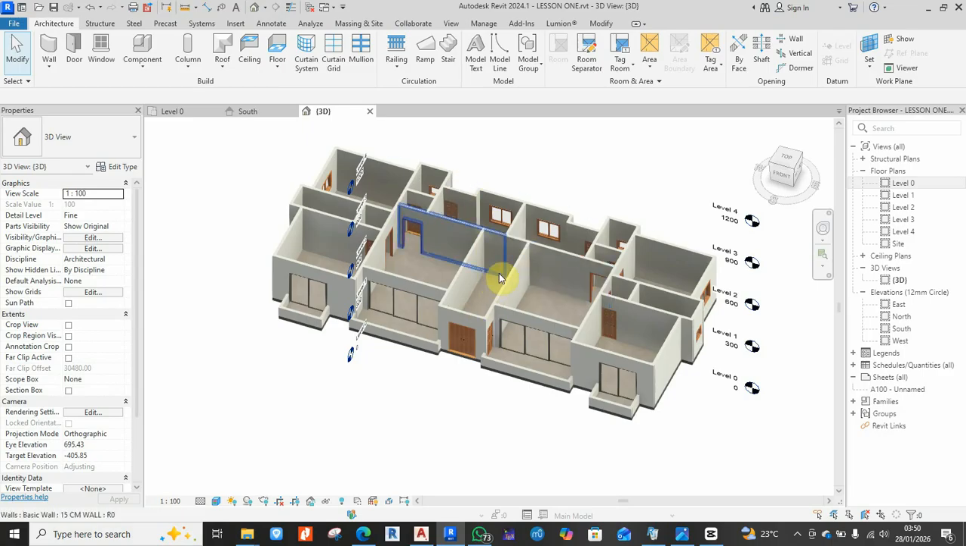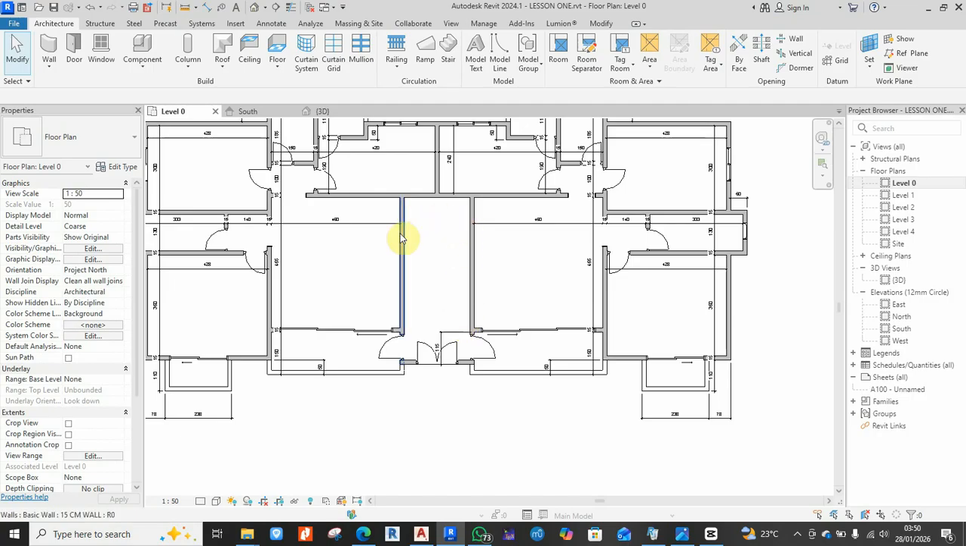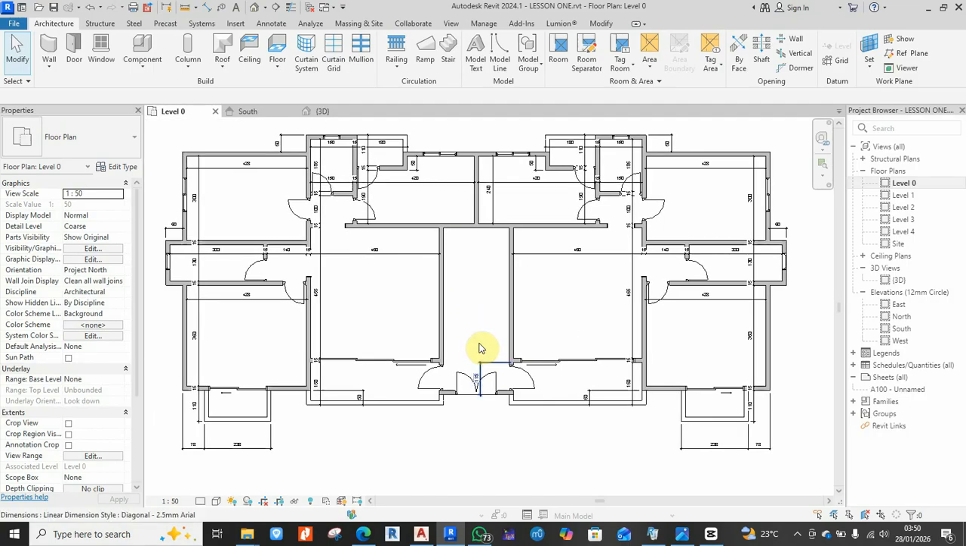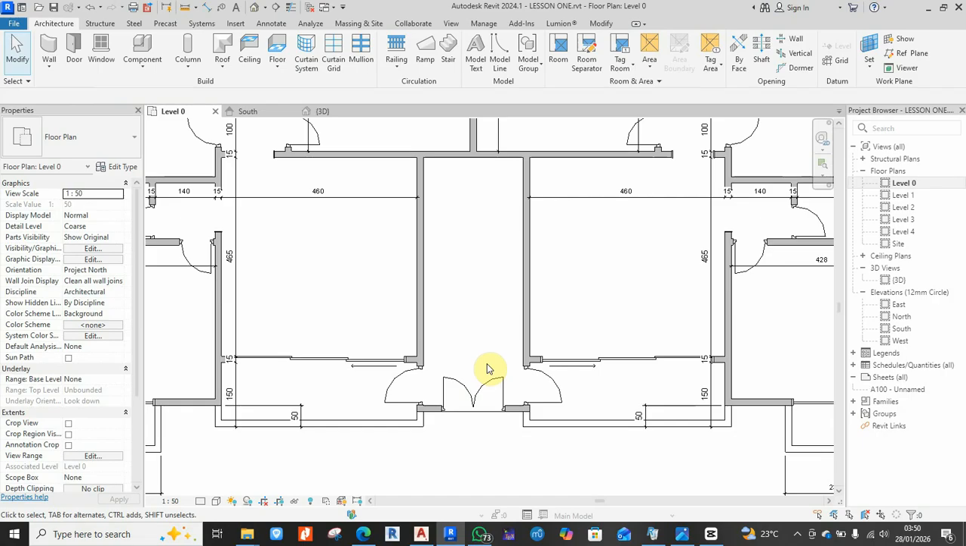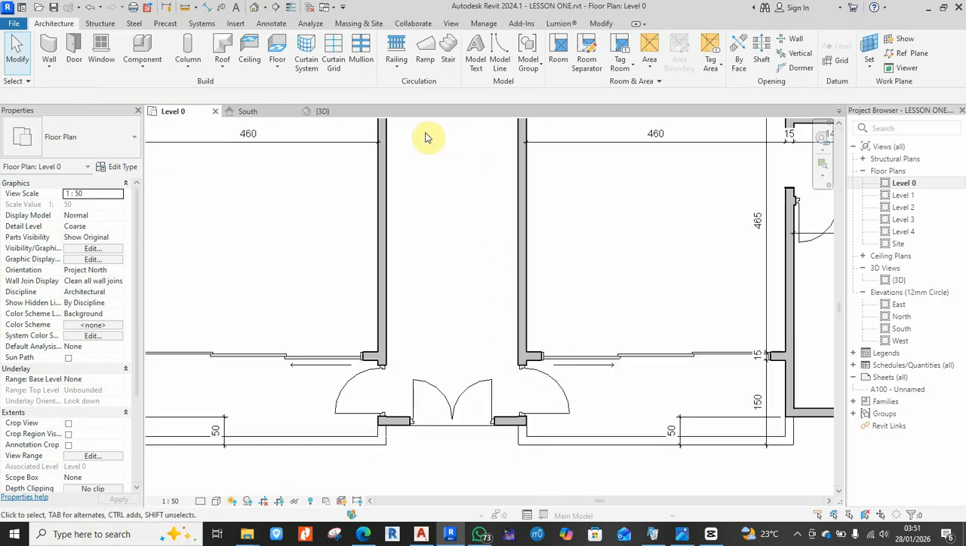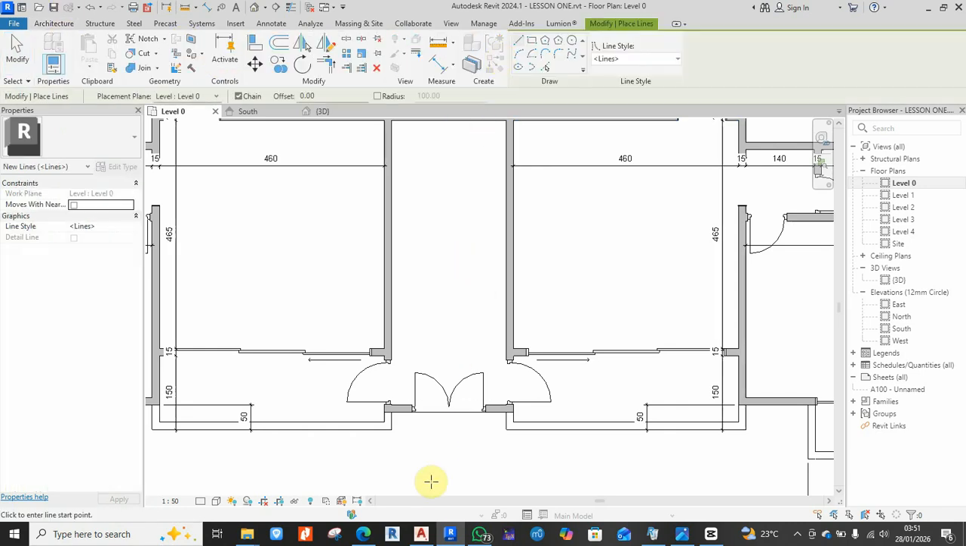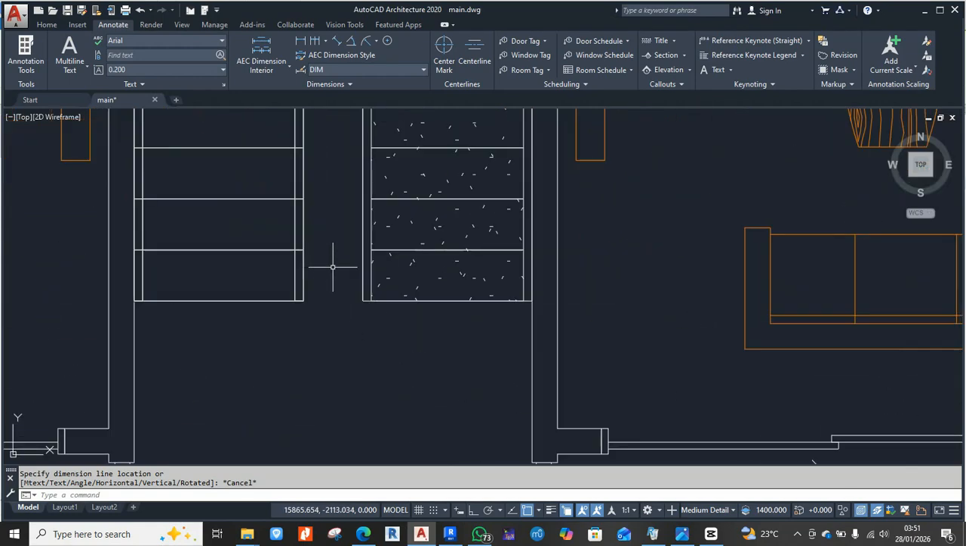Let's draw the staircase. Level 0. Remember, I want to fit my staircase here. So let me take off this dimension. I want my staircase to start here and go up here and come like this and come back here. So the first thing you need to do is to start with lines. Under architecture, take lines. The distance from here to here, the width of the stair, is 100.